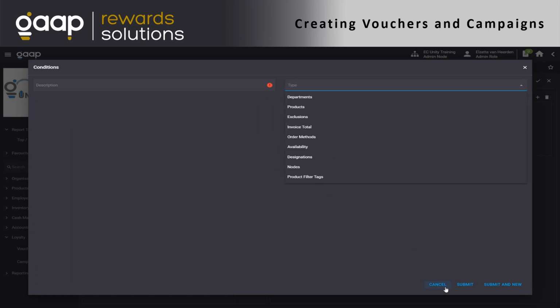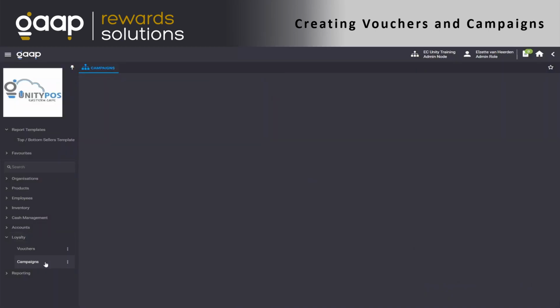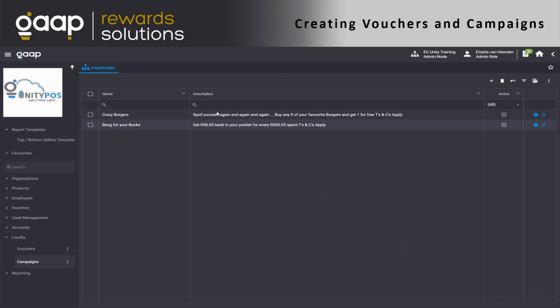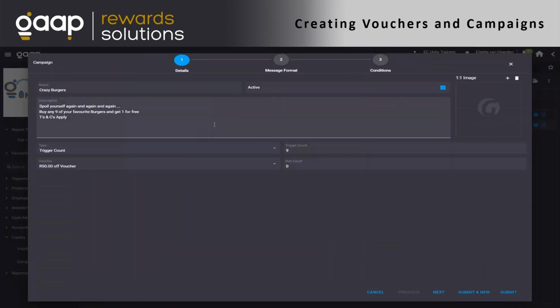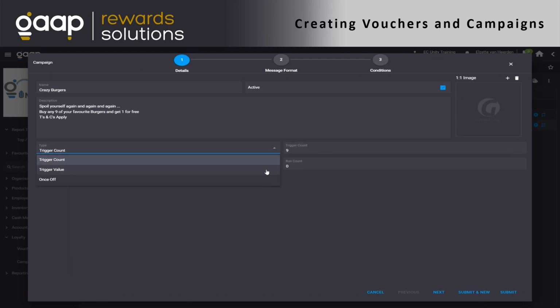Campaigns allows you to set up the conditions for accumulation to happen. 3 types of campaigns can be created. Trigger count. For example, buy 9 and get 1 free. Trigger value. Spend 500 Rand and get 50 Rand off your next spend. Or once off. Free product or discount that can be redeemed once.